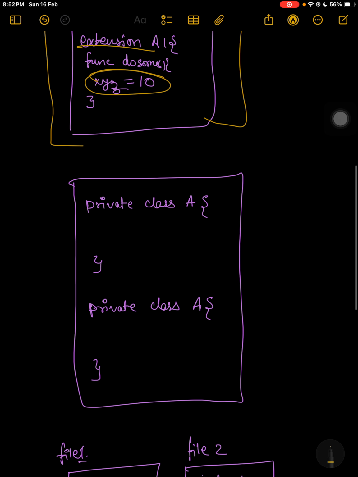Now another question comes up in the interview. If I have two classes declared private, class A and private class A, can I make two classes with the same name private in the same file? What would be the output of this question? What do you suggest? Give a guess and then see.